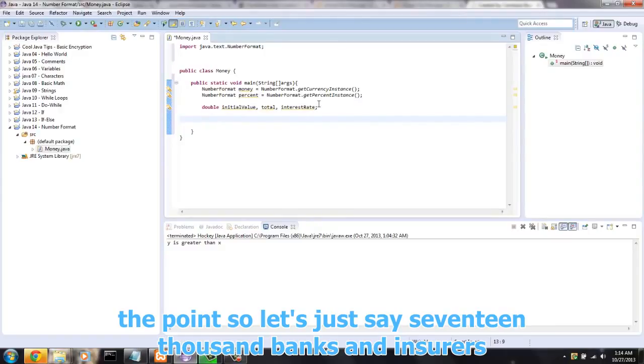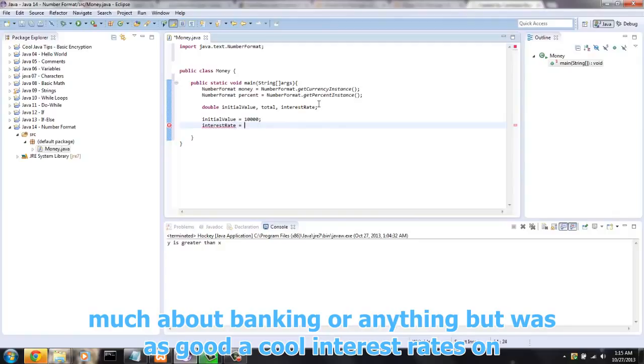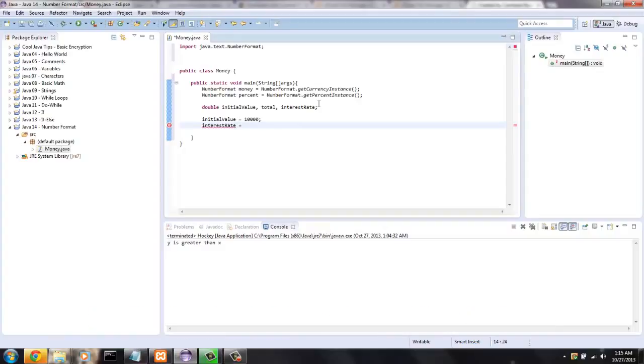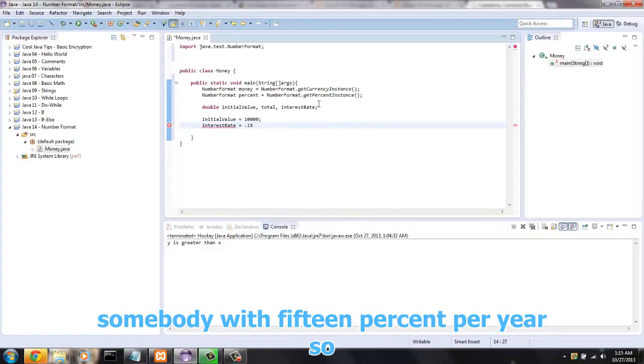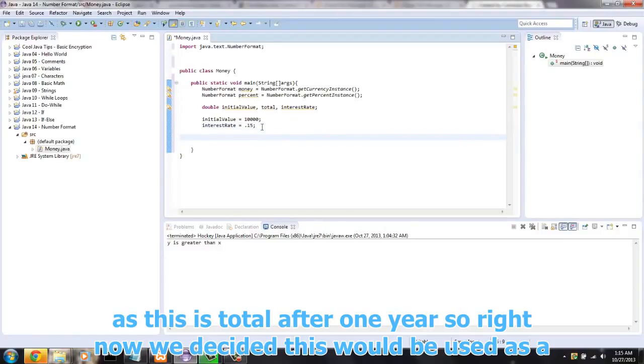So let's just say initialValue equals, say I put 10000 in the bank. Don't need the comma in there. And let's set the interest rate to, I don't know much about banking or anything, but let's get a cool interest rate, something somebody would really like to have. Let's say 15% per year. So here we go, 0.15.